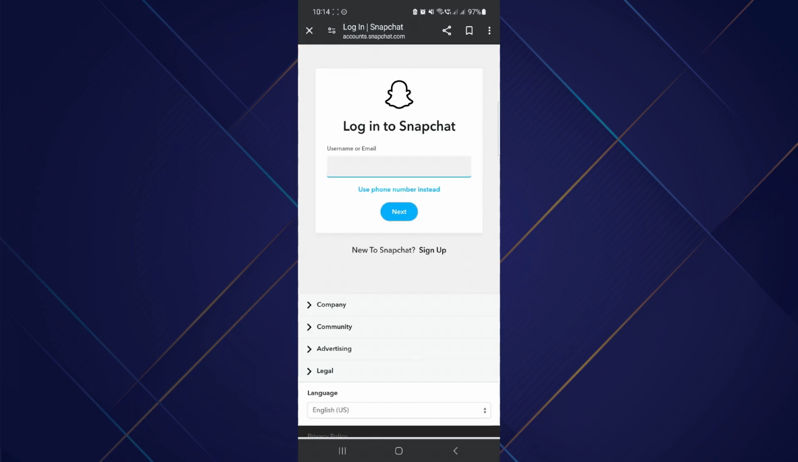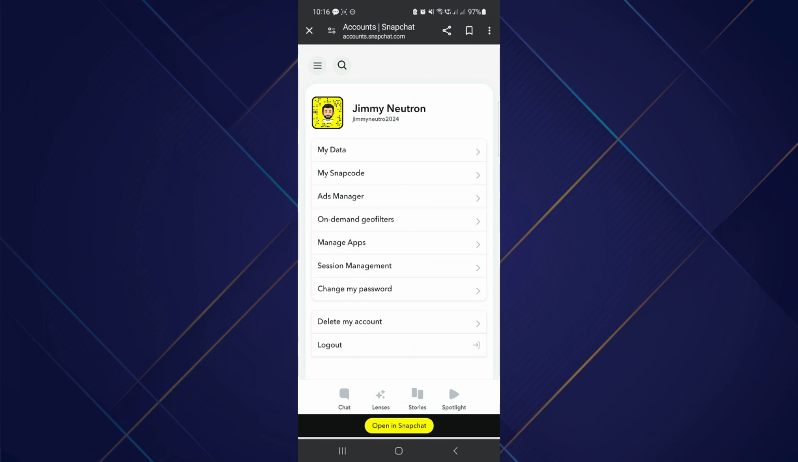Once you have signed in, you will be able to select the Unlock My Account feature from this list. Since my account has been unlocked, this option is not being displayed, but in your case, it will be in this menu. So that's how you can fix Snapchat device ban.